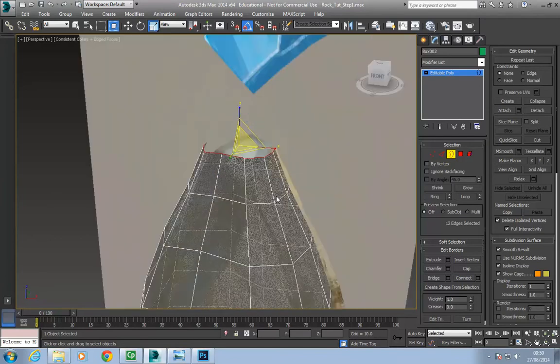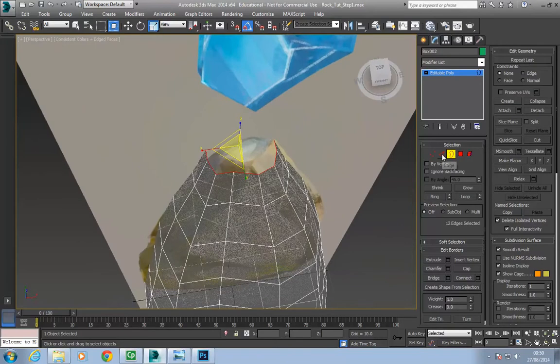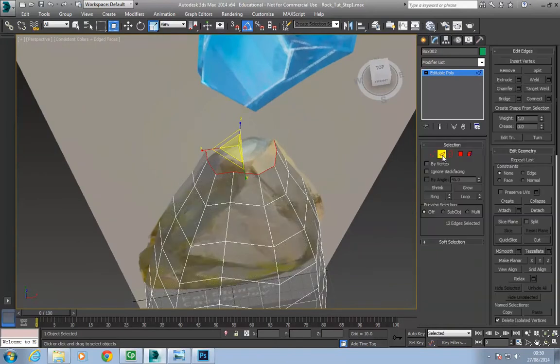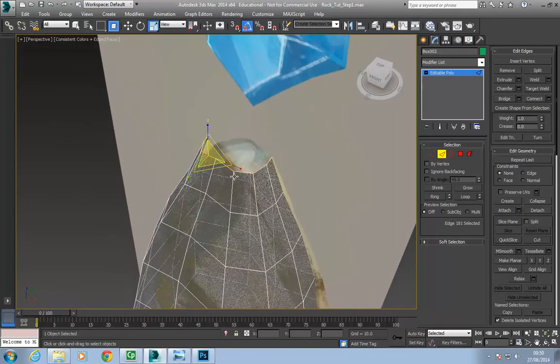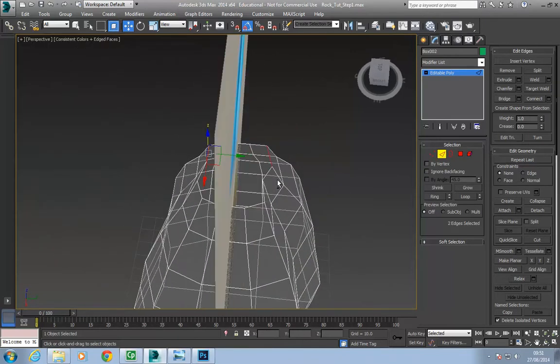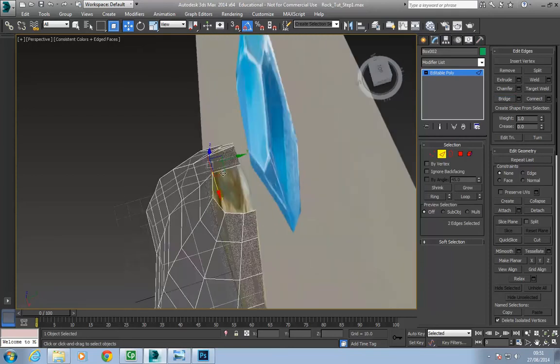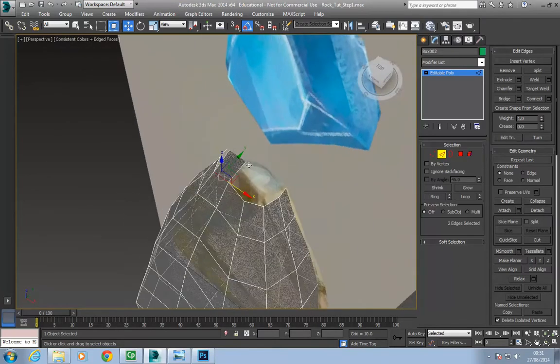Okay, so for the top here we just need to cap this open edge here. So if we hit 2, we'll go to edge mode. I will select these 2 edges here, and I'm just going to bridge these, which is over here in edit edges. Just click here, bridge. It should bridge between those 2 edges now, so that's filled that in nicely there.